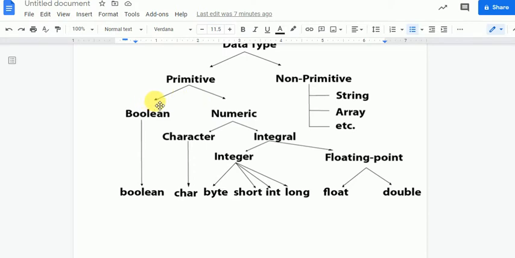Boolean is the only data type where we have only 2 possible values, true or false. So whenever we have to store a value like true or false, yes or no, on or off, then we use the Boolean data type. Numerics can be of 2 types: whole numbers or floating point numbers. Whole numbers like integers can have different data types like byte, short, int, or long. Normally we use int and long. Int is used for the normal range of numbers. If we have very long numbers, then we normally use the long data type.